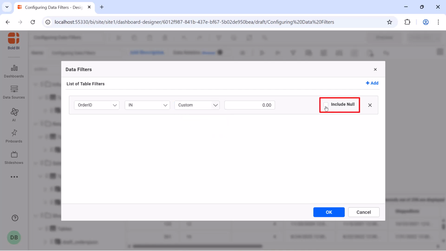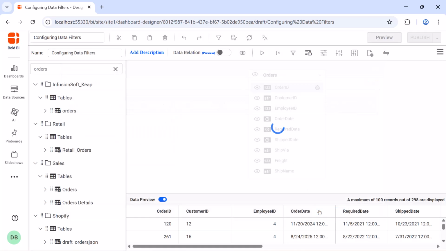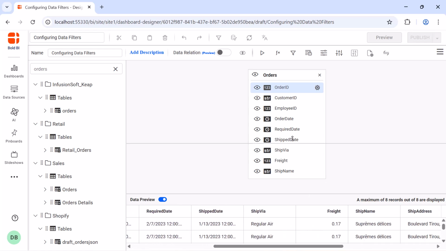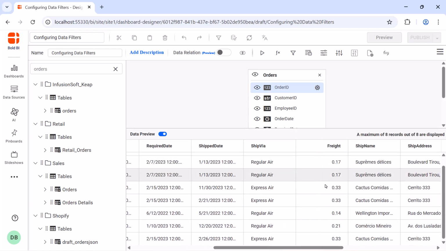You can filter values with or without null by checking or unchecking the Include Null option. If you check this option, only equals and does not equal conditions will be shown. For numeric type columns, the parameters will be added like this. Click OK. The filter data will be updated in the preview area.